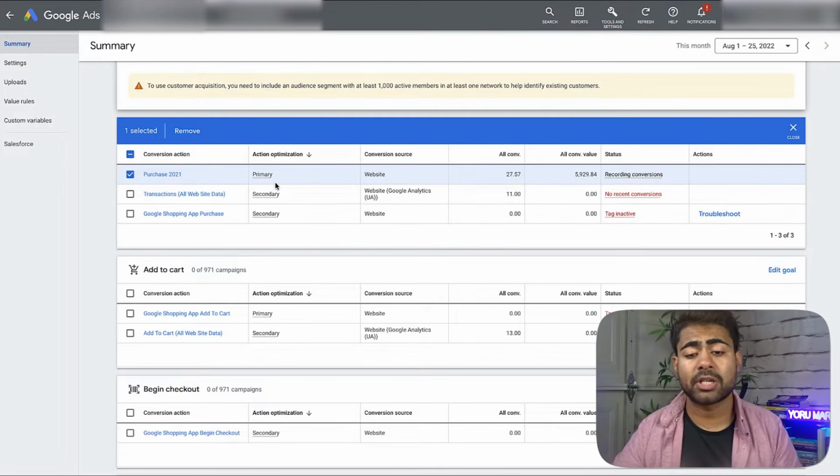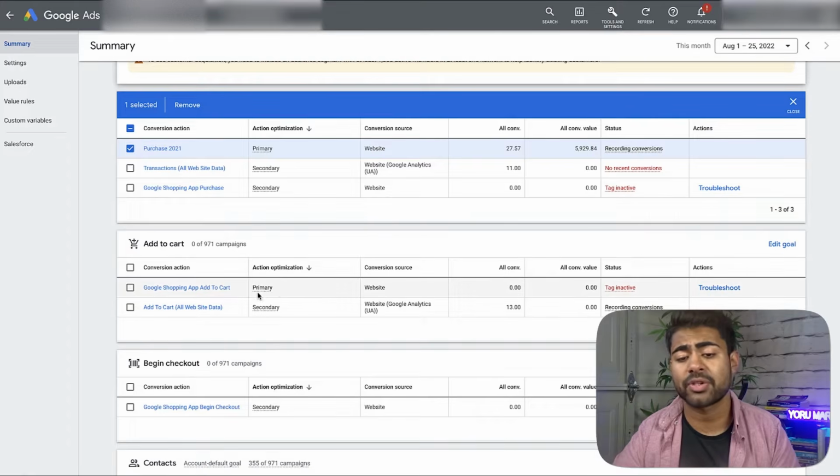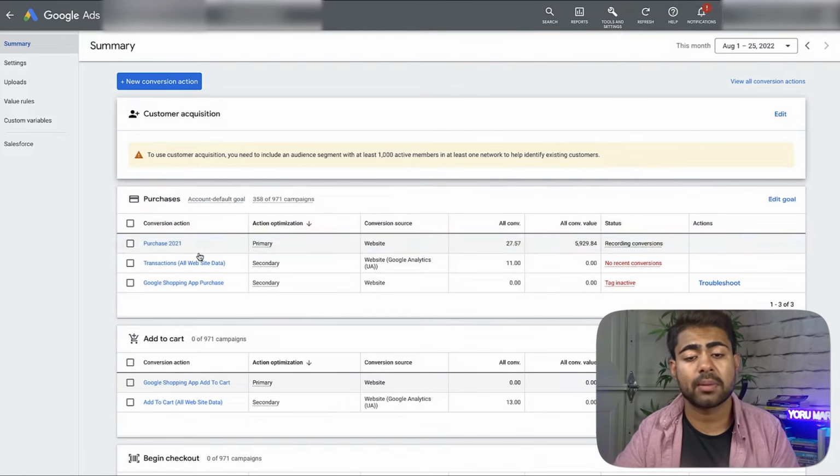So always check this to make sure there's only one primary event firing, and things like under the add to cart, if there's another primary there, that's fine because that's saying the primary event under this subsection of add to cart. So this is completely different from this first subsection of purchases. So we want to make sure within each subsection there's only one primary event, which there is, by the way, within this.